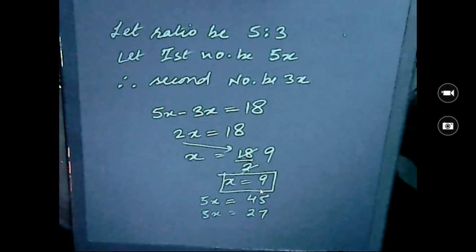Now, after that, we will study linear inequations or inequalities. So linear inequalities, we will discuss it very soon.